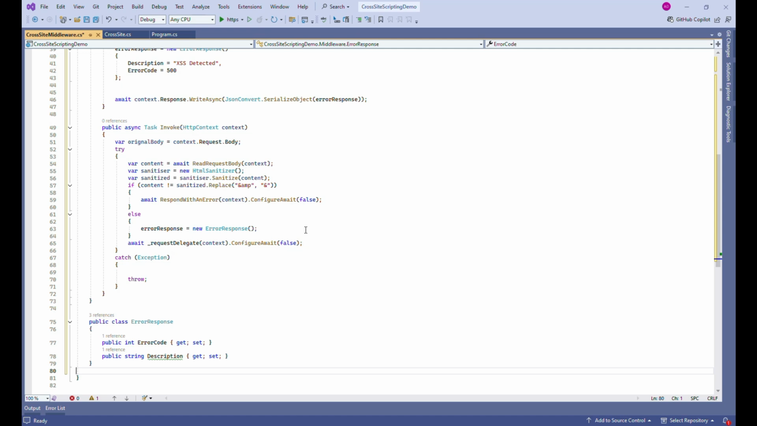Please make a note here: at line number 55 we are creating an object called HTML sanitizer. So here you have to add a NuGet package of HTML sanitizer and then it will work. At line number 56 we are sanitizing the input that we get in the content variable. Here the sanitize function helps us to remove the script from the text that the end user sent from the UI. In this way it will help us to restrict the user from entering malicious script.